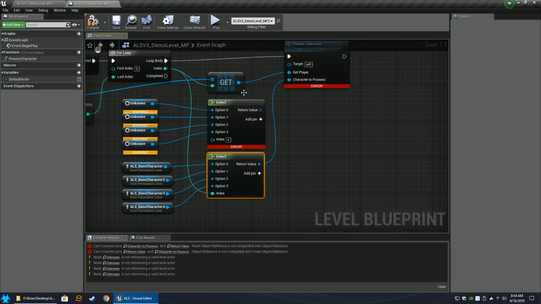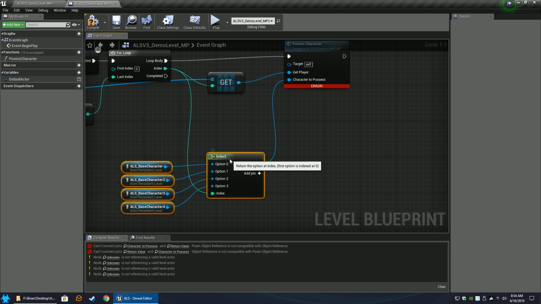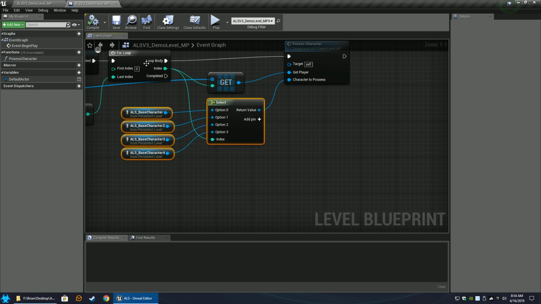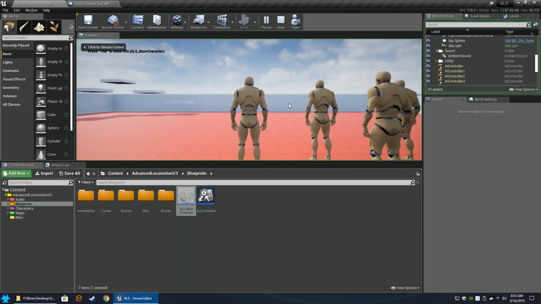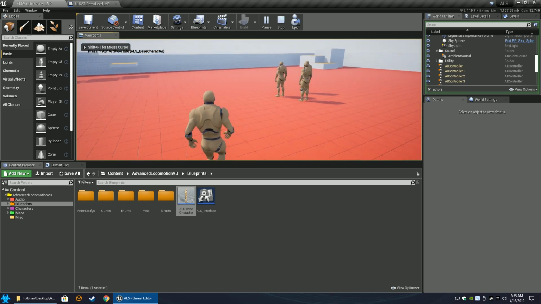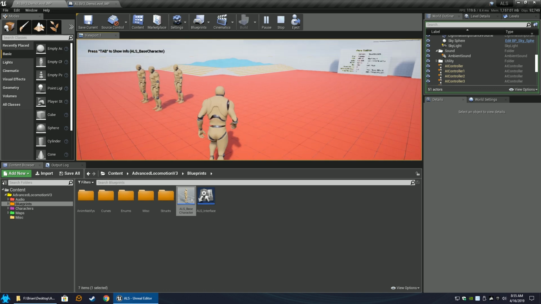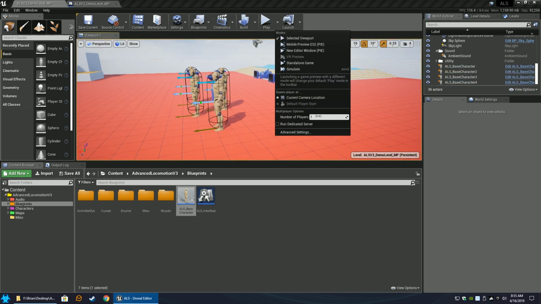Now that option's been fully replaced. So what you can do is delete that old select, and those ones that say unknown, you can delete those. Hit compile, save, and then go ahead and go back to that multiplayer demo level, and let's hit play. All right. That seems to work. Let's do a quick example of maybe loading up 3 characters.